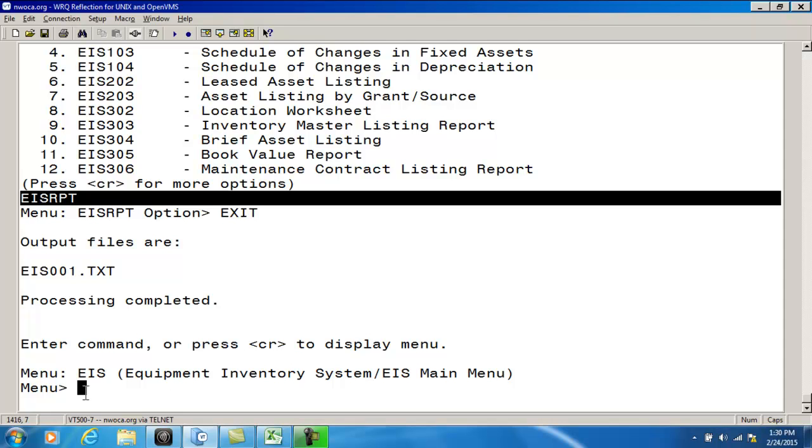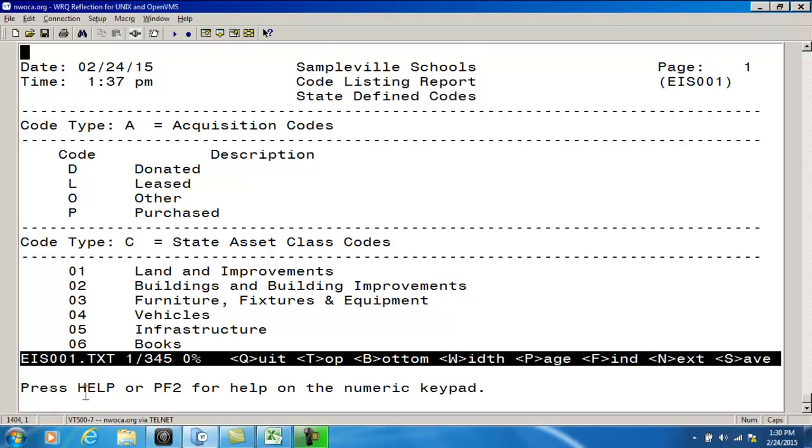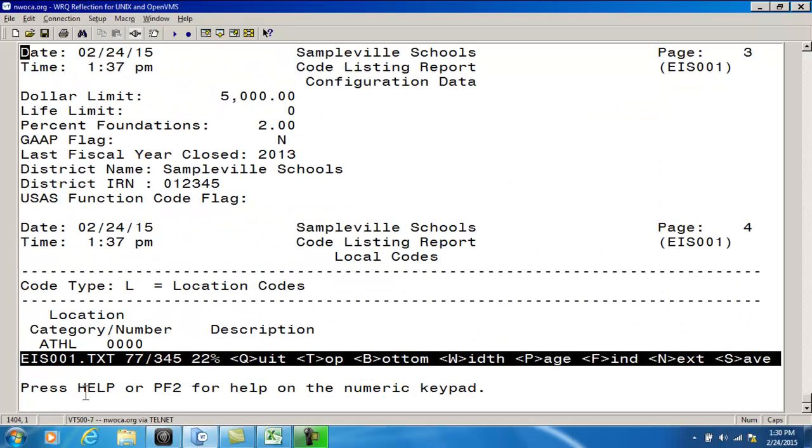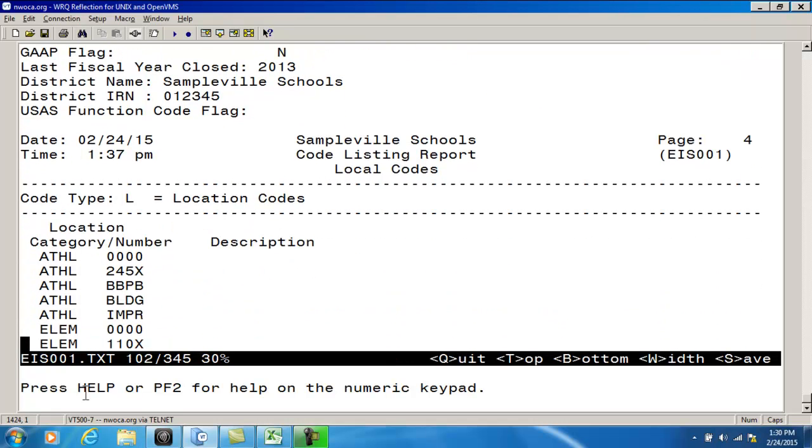So if I go ahead and view this report, I page down a little bit. The first couple pages are just settings that are in the inventory programs. These are just default settings, so I'm going to page down through those until I get to the location codes.